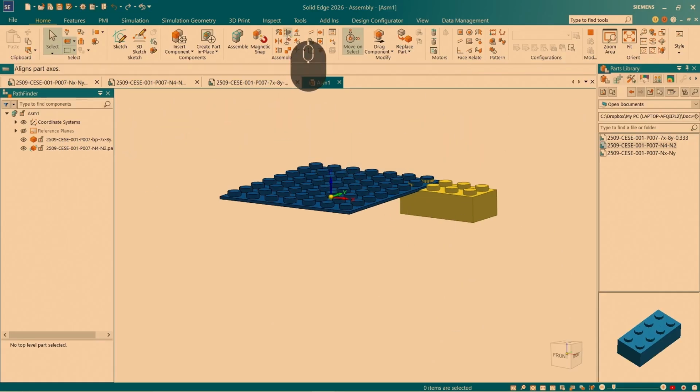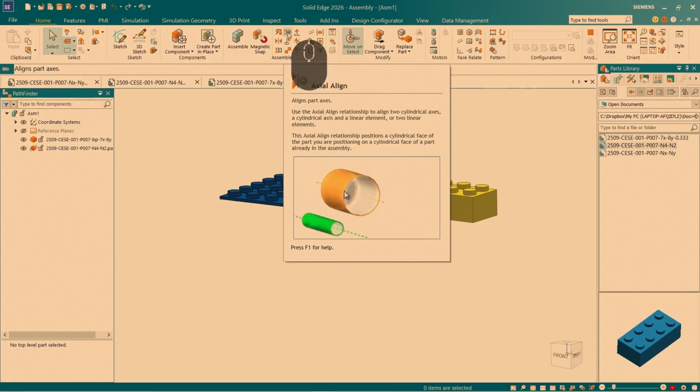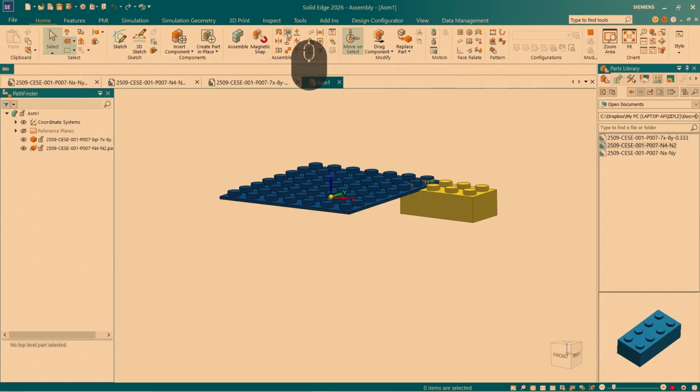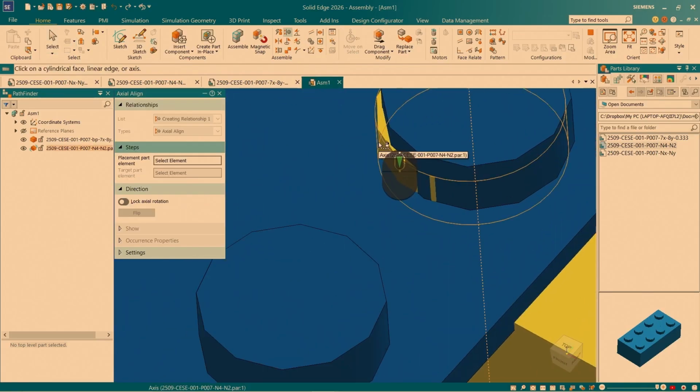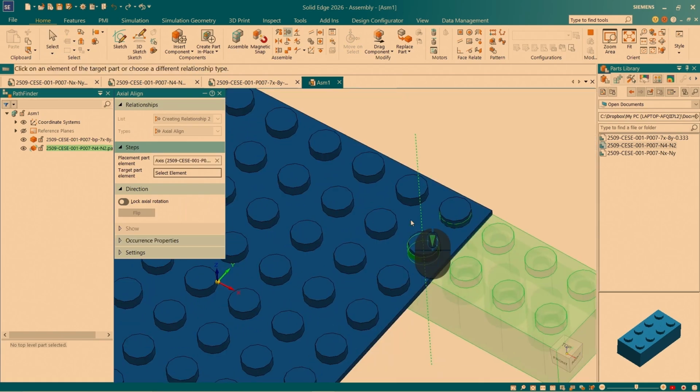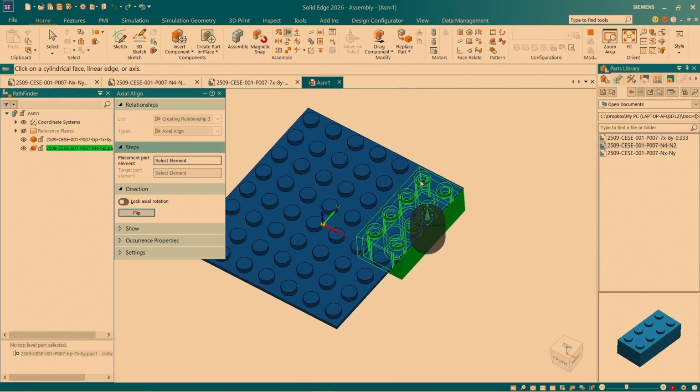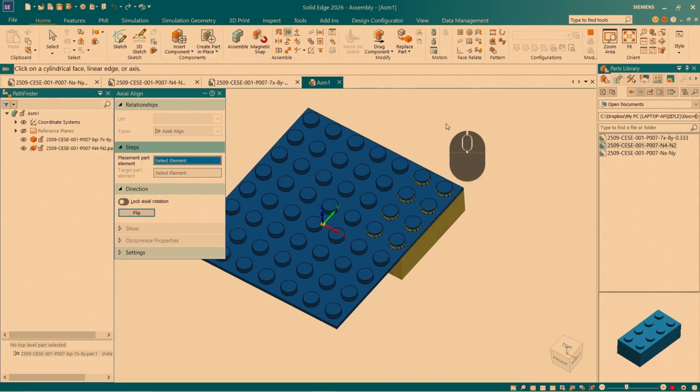So we could create another Axial Align relationship. So I can choose it manually here, and I need to be a little bit careful. So I'm choosing the yellow peg, and I'm going to choose maybe this peg on our base plate. And now our part flips around to there, and I'm just going to right click and press escape.